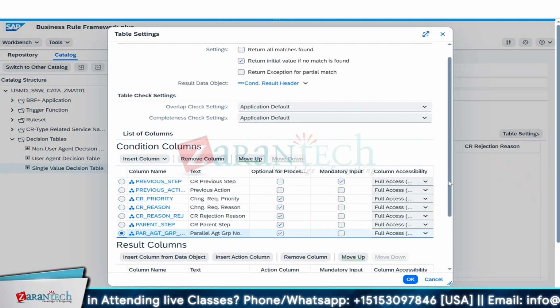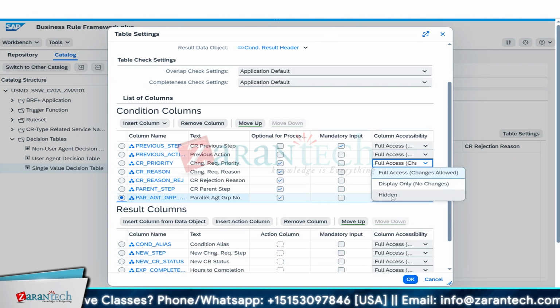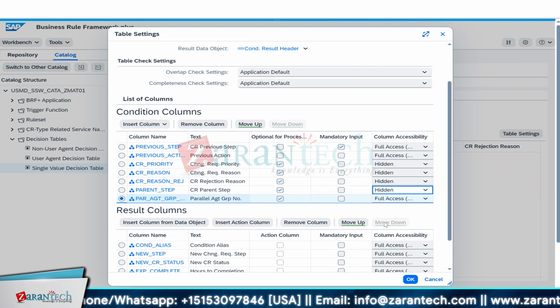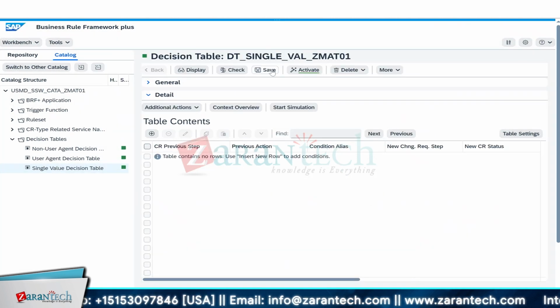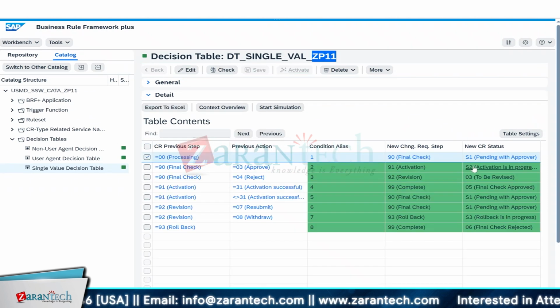Whatever I put in hide mode, I'll keep the same thing hidden here as well. Okay. Change request priority, then change request reason, parent step and agent group. So now let me save, activate. Okay. So now the column sequence is also matching.